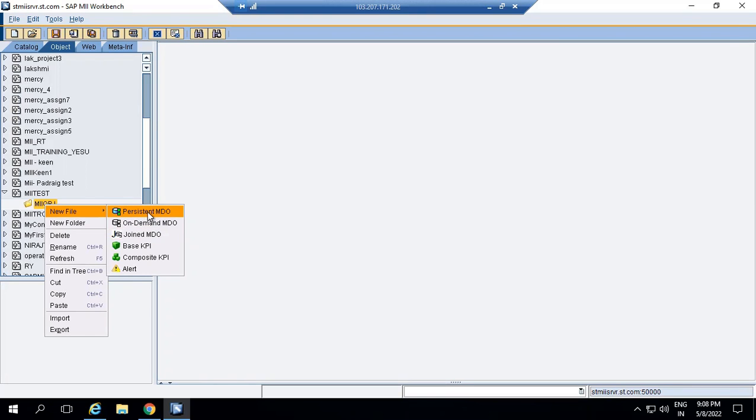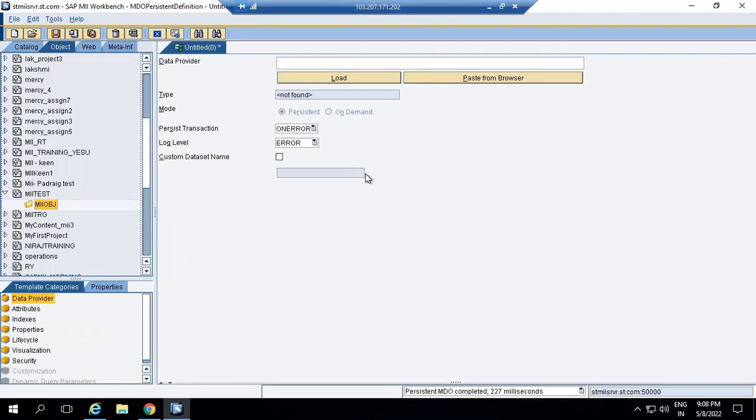I'm clicking on persistent MDO. Creating a persistent MDO is nothing but creating a database table. A database table also persists the data, and a persistent MDO also persists the data. The only difference is that a database table persists the data into the database, which might be an external database, but when creating the MDO, the data will be stored in your SAP MII database, that is, the NetWeaver database on which SAP MII has been installed.